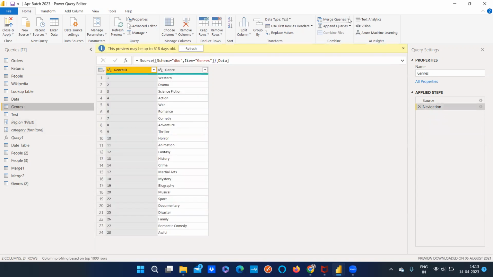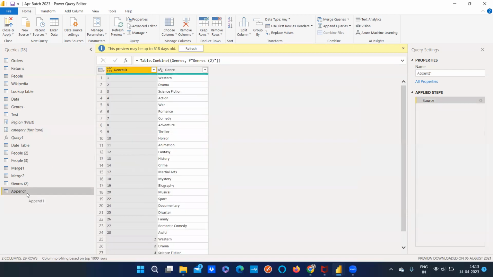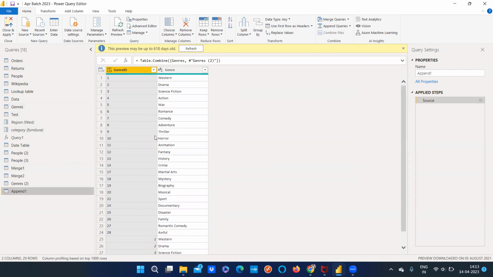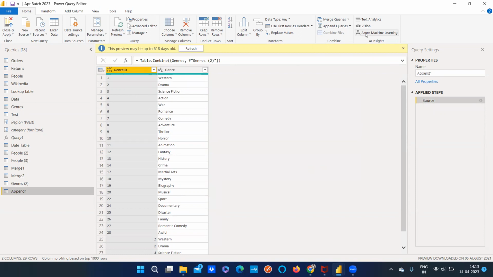Here I will create an append query as new, by going to the genre sample. The one I would like to append is the genre section. I'll click OK, and it will create a new append query. Now you see it just added the data below the genres table, and all five records you can see at the bottom here. First of all, we have to understand a few things when we are appending data. The column count should be the same. The column name should be the same.